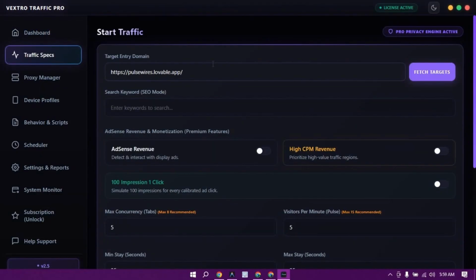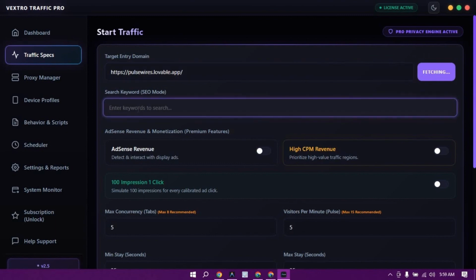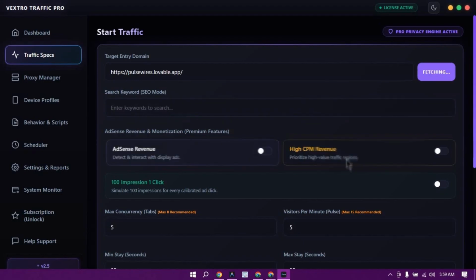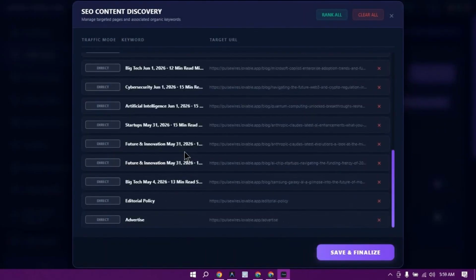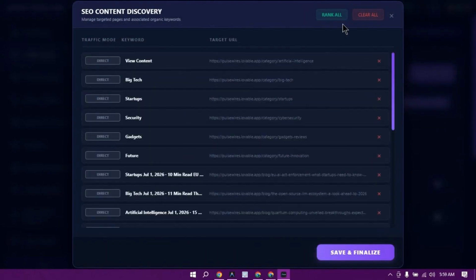Moving to traffic specs, here you have to enter your domain to add it, or click Fetch. As soon as you click Fetch, it will fetch it. Here is the search keyword option where you can rank any of your keywords on Google. There's AdSense revenue, you can turn these on. High CPM revenue, you can turn this on too. And 100 impression one click, you can enable that as well.